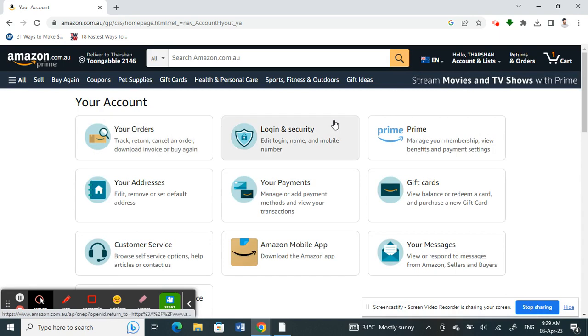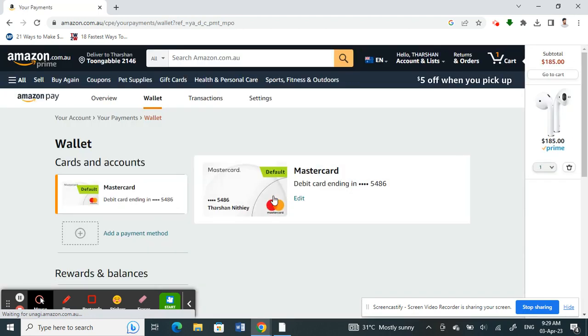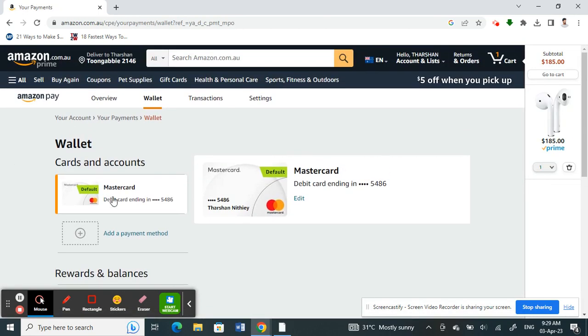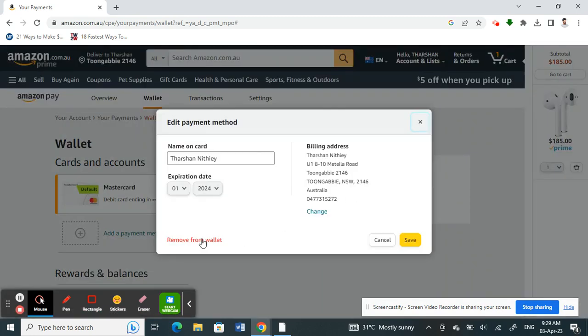Once you hit on your account, you'll have your payments option here. So this is where we manage our payments. Hit on your payments, and then here select the method that you want to remove. For example, I want to remove my credit card here. So I'm just going to hit on it, select it, and then you'll have the edit option there.